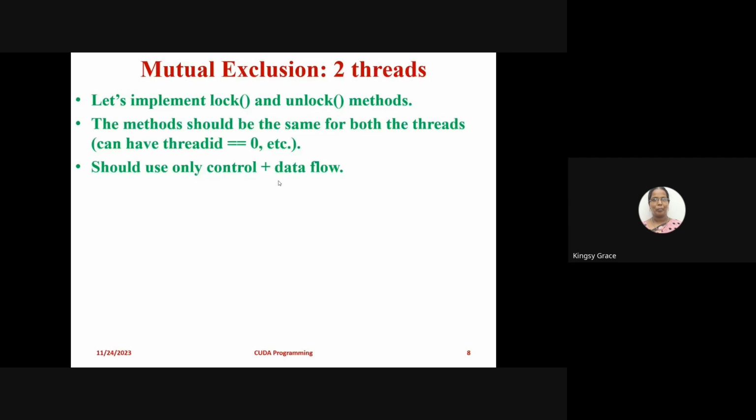Okay, so in mutual exclusion, what we can do is prevent multiple threads from accessing the same shared memory location at the same time. So already I told if it is a read operation, it is not at all a problem. If both are trying to write at the same time, any one thread is able to write, the other couldn't write.